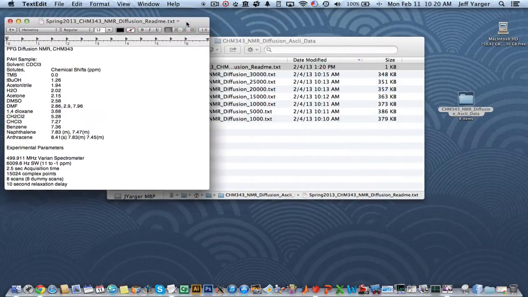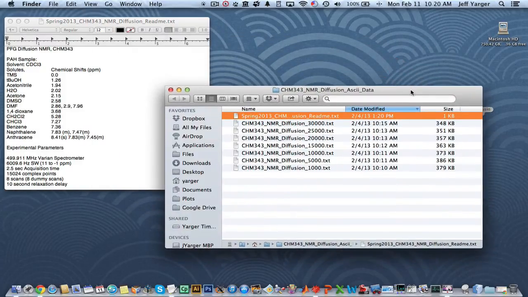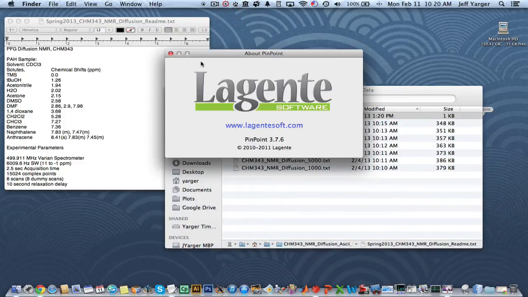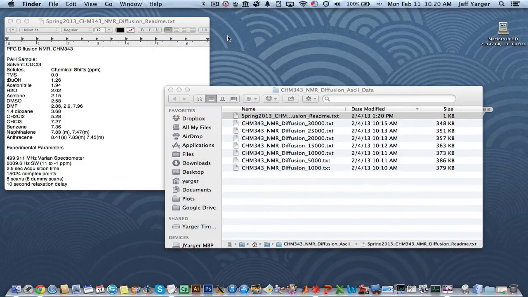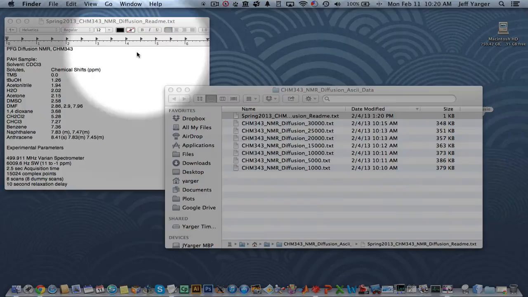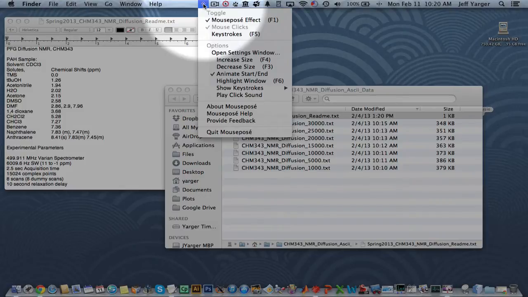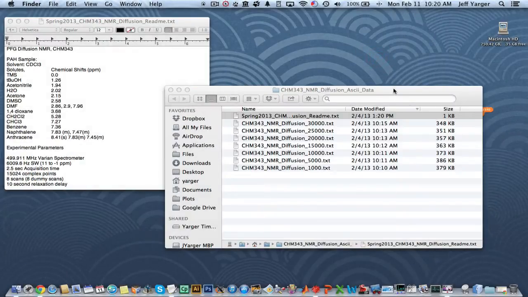If you're on a PC, you could use something like Notepad, etc. You'll see that every time I click, it does a dot. That is from a program called Pinpoint that I use, and the other one is when it goes to a circle like this. This is this program here, which is called Mouse Pose, that I'm using to add some effects to this program.